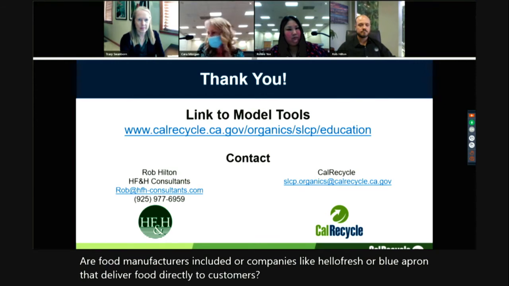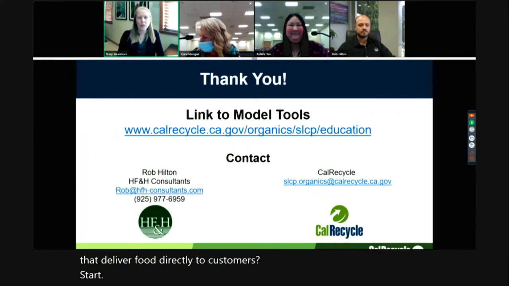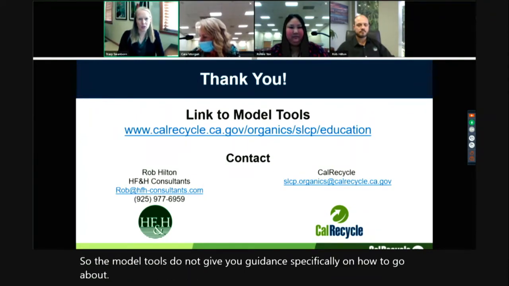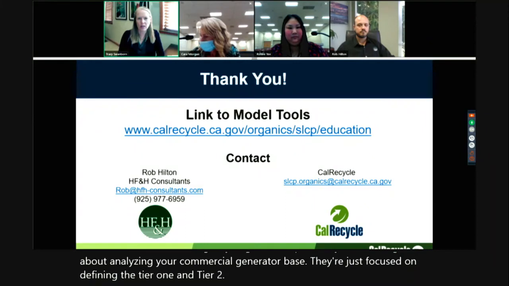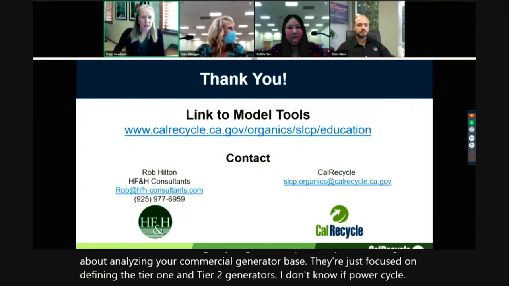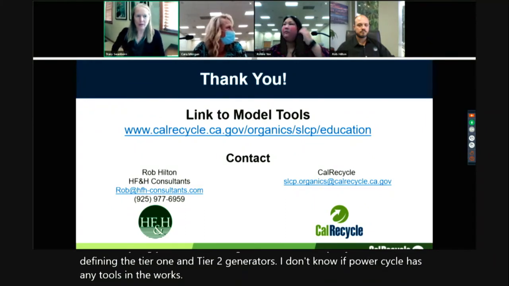So the model tools do not give you guidance specifically on how to go about analyzing your commercial generator base. They're just focused on defining the tier 1 and tier 2 generators. I don't know if CalRecycle has any tools in the works to give more specifics about that.